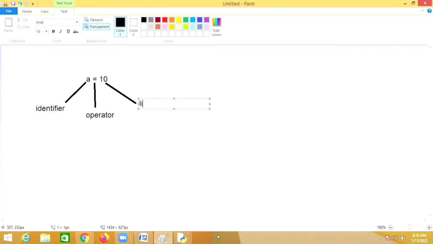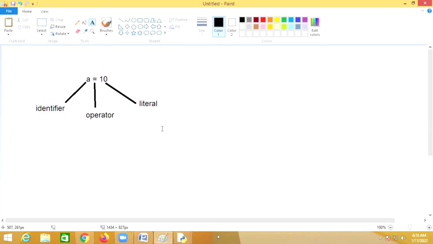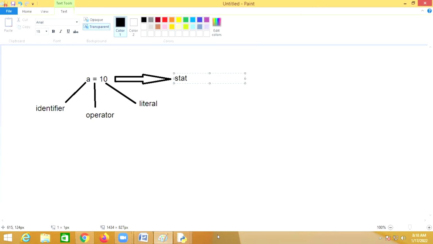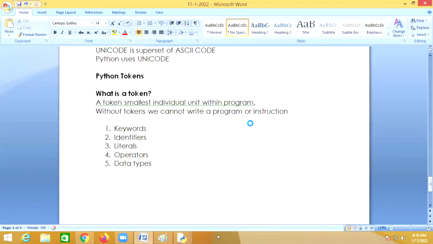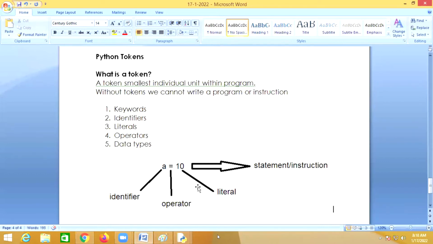And 10 is called as what here? Literal. If you take one statement or instruction, it is a collection of what here? Tokens. So A is a token, equal is a token, and 10 is also one token. A token is nothing but the smallest individual unit within the program. Without tokens, you cannot write a program.